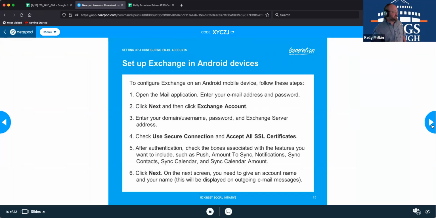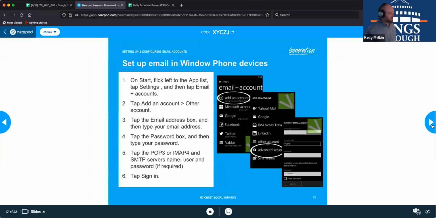And for the Exchange, again, you're going in there, click next to go on the Exchange account, domain and username and password, Exchange server, all that fun stuff, put it in. Use a secure connection, accept all your SSL certificates, which basically says, I trust who this is. That's all the certificates are basically saying. And then once you're authorized, it'll test the connection, and then you should start receiving and being able to send emails at that point. Pretty straightforward for the most part.